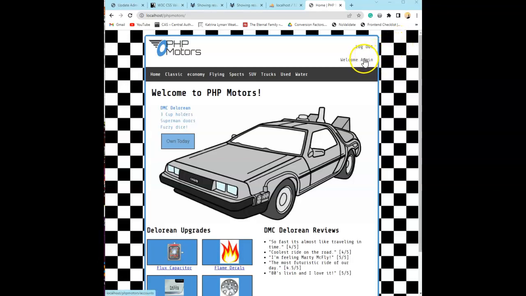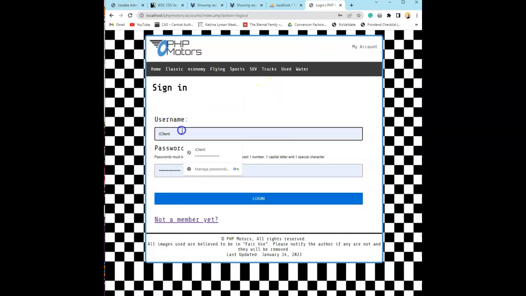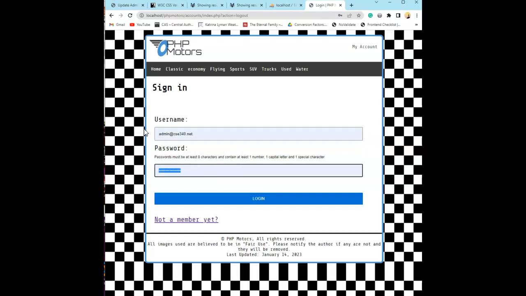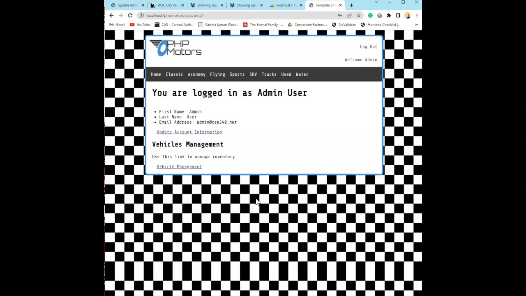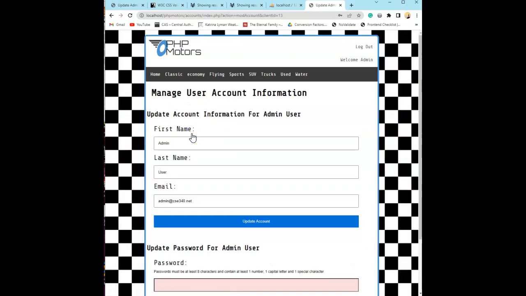So I have already logged in. Let's see, I'll just log out and log in. Okay, so here I am at the login screen, logged in as admin user. Go to update account information.